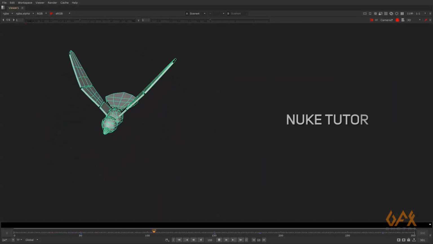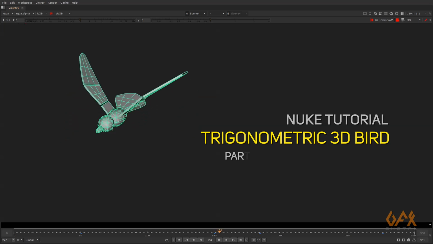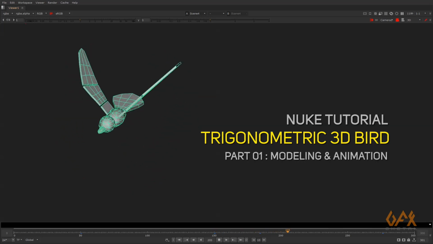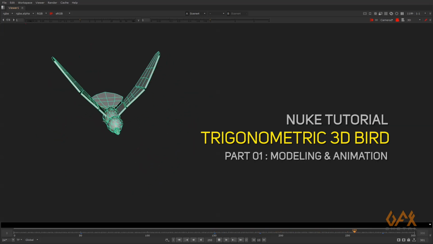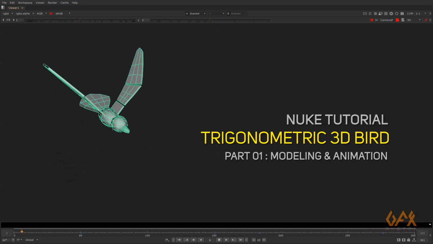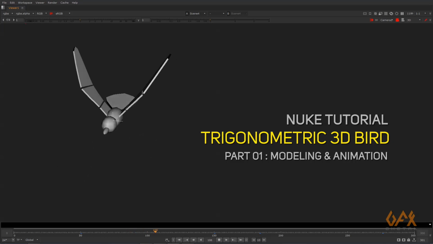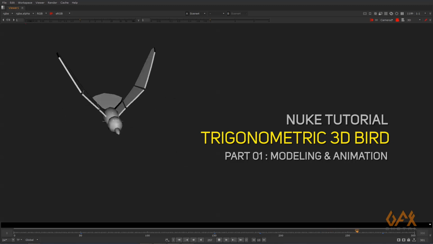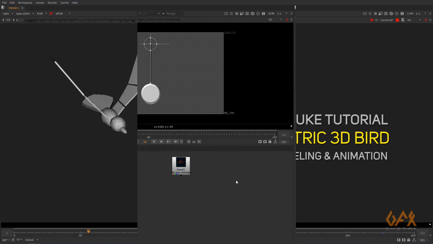Hello everyone, today I am going to show you how to create a trigonometric 3D bird inside Nuke, and this is part 1 of this tutorial. In this part I am going to show you how to model a 3D bird entirely in Nuke, as well as how to animate it through a trigonometric function. So let's move into Nuke.